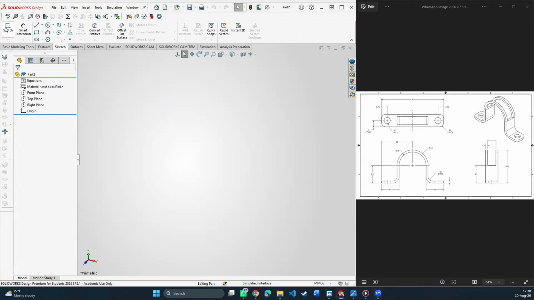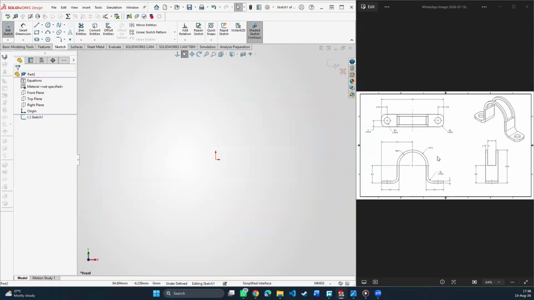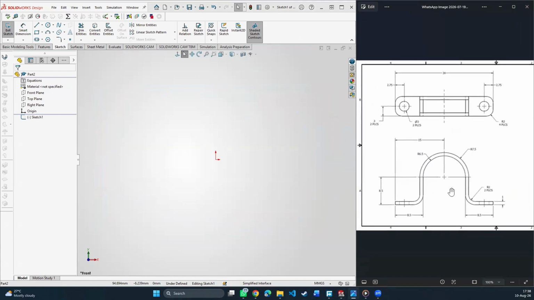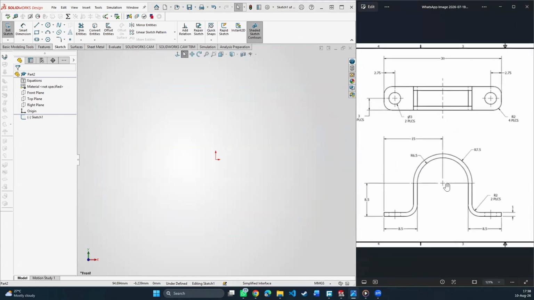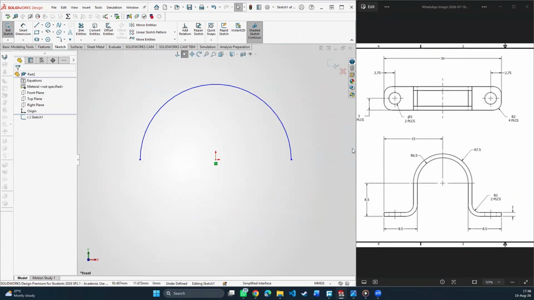So let me jump into it. Click on sketch, click on front plane, and I'm going to create this sketch here. I'm going to make this center point my origin. So I'm going to start by creating a center point arc, make it straight. Say the radius of the inner one is 6.5.